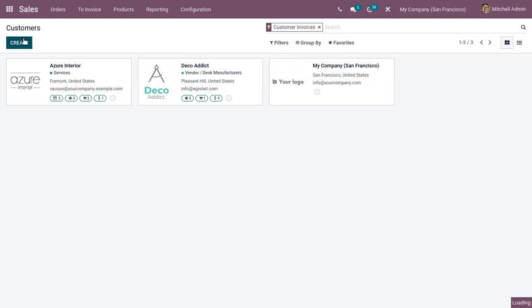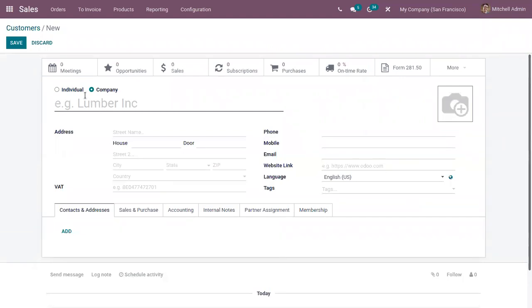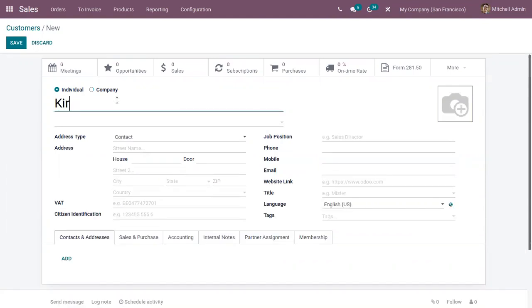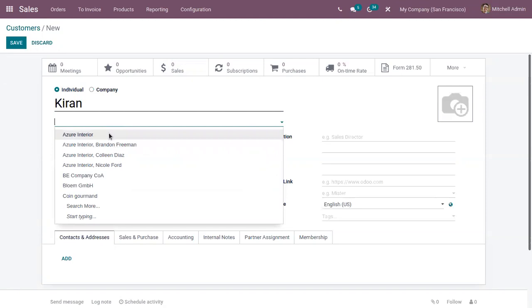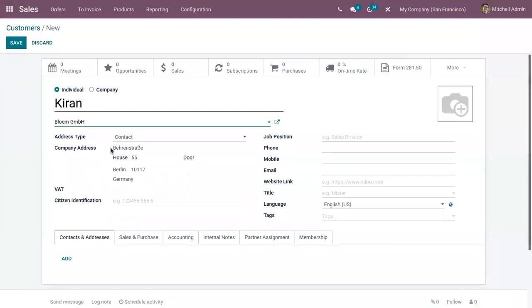So let's create a new customer. Here we can choose whether the customer is an individual or a company. Then after providing the customer name, we can choose a company name. When you choose a company, you can see the company address is automatically filled here. And we can change the address type. By default, the address type is set as contact. We can add citizen identification, job position, and some contact details related to the customer, including phone number, mobile, email.